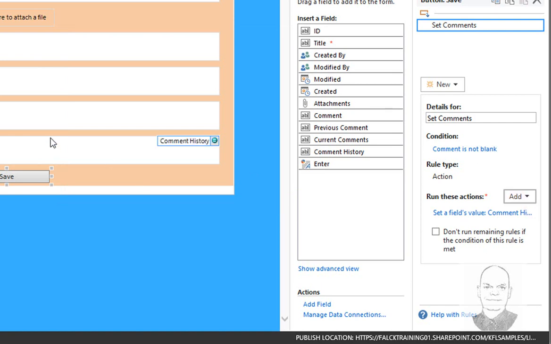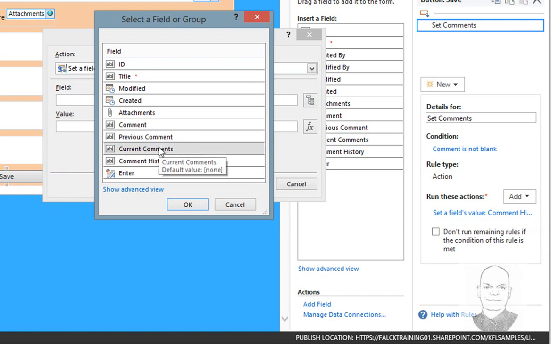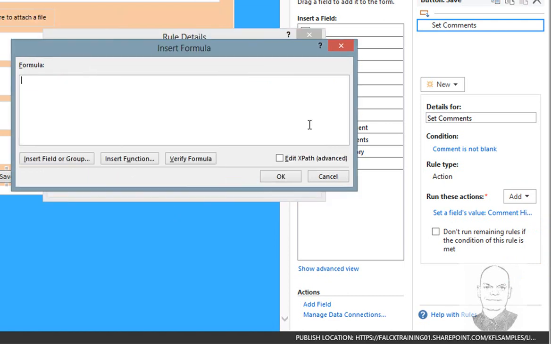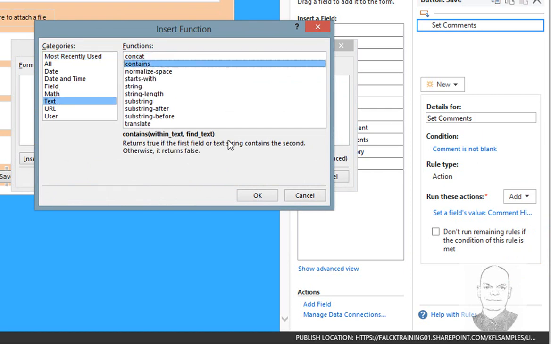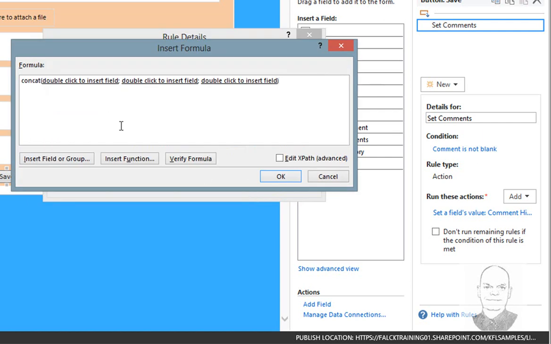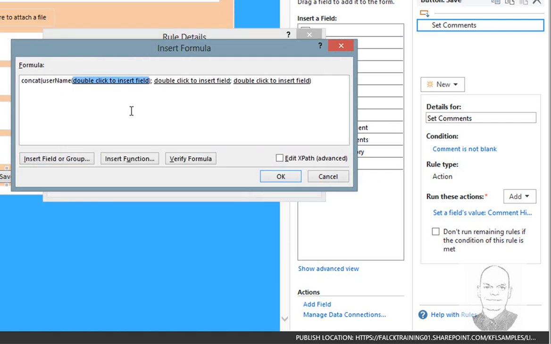I also would like to make my calculation the current comments, and I would like to go here and say set the field's value. I'd like to have my current comments, and that actually should be equal to, maybe I'll do the same, insert function and do the text, my concat, and I would like to enter the current user value here, username. I need to move this one. I would like to add a semicolon.